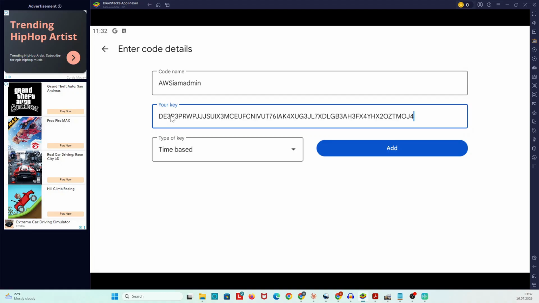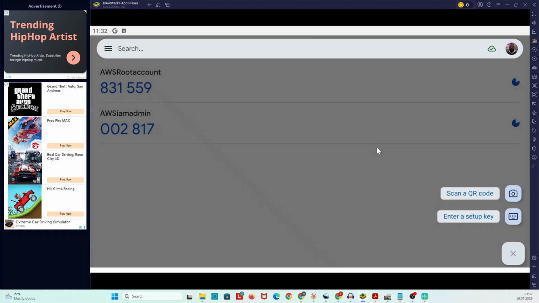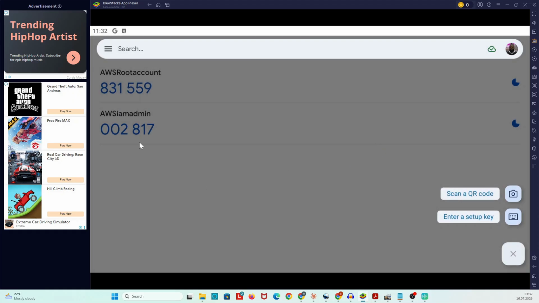so that I know that this one is specifically for IAM admin, and I recommend you also give a name, such that you don't get confused which digits belong to the root user and which ones belong to your IAM user. So I'm going to click on add, and immediately when I click on add, I see another entry here, AWS IAM admin. So I'll use these digits whenever I'm signing in as an IAM admin user, and I'll use these digits if I'm signing in as a root account, right? That's the AWS root user. So that is set up here.